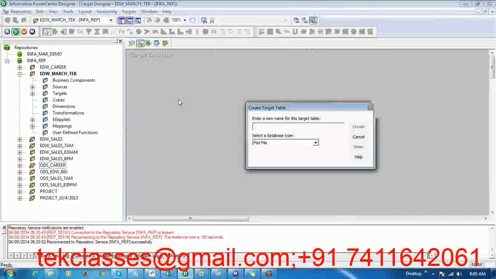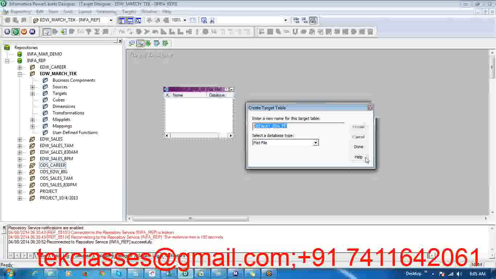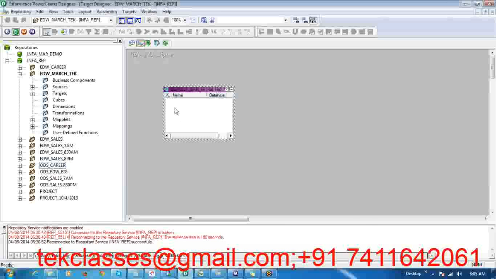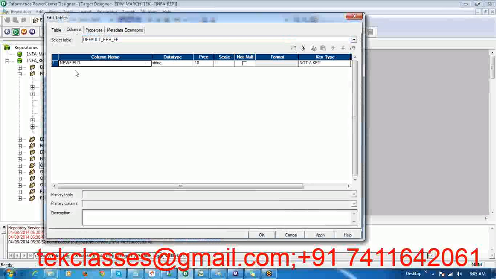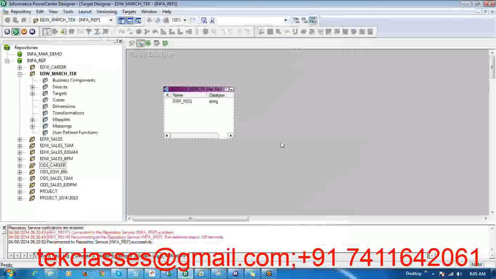In the target designer, I'm creating a default error flat file, which is going to be a flat file, and I'll have only one column which will have an error message. Whenever a stored procedure returns an error, I want to write it here. Control F, error message, and a string of 1000. So just applying and then click on OK. Now I'm going to use this source. This will return me the table name, and this table name I'll bring as a parameter file.